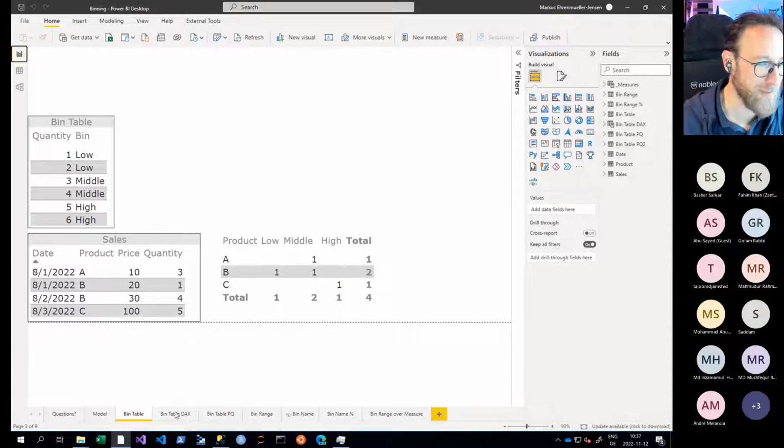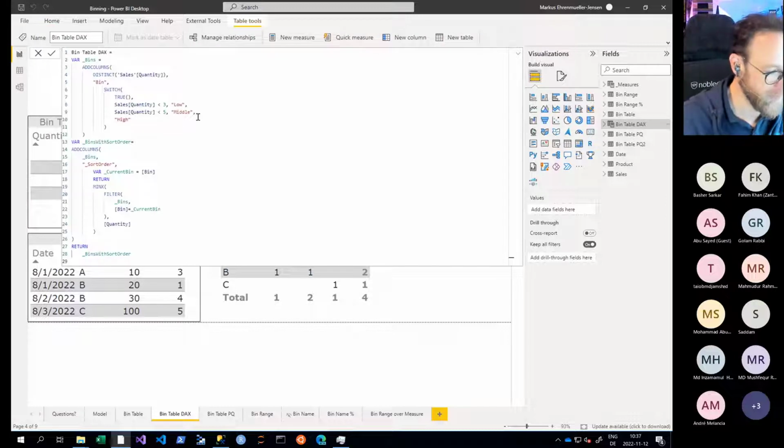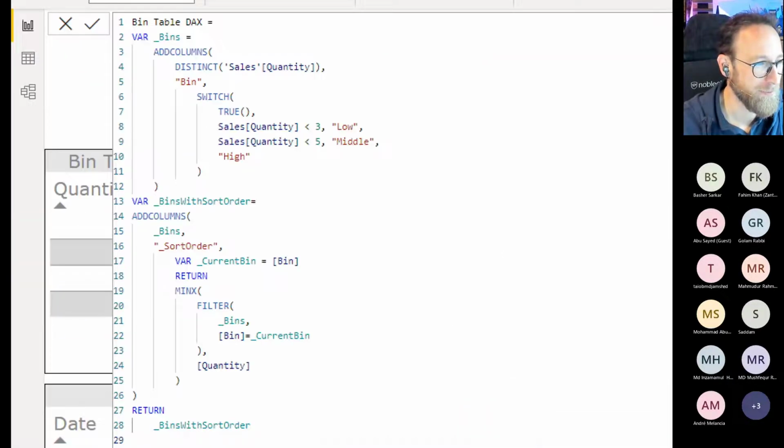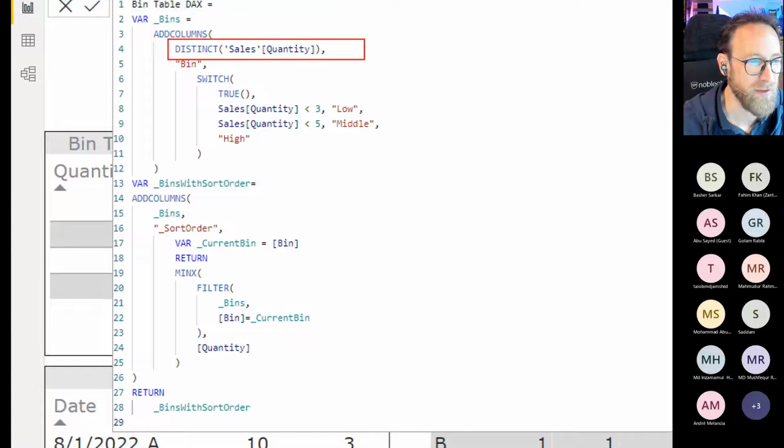The bin table can be built in various ways. We already talked about DAX, so let me show the solution in DAX here. We can create this bin table in DAX. Where's my mouse cursor? Here's my mouse cursor. So I get the distinct values of my quantity, and to this I then add a bin column with AddColumns, and that is just a SWITCH, right?